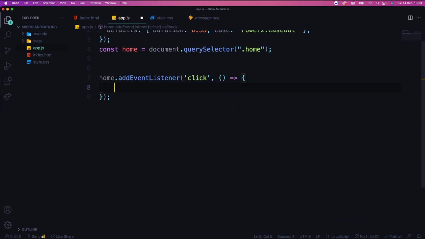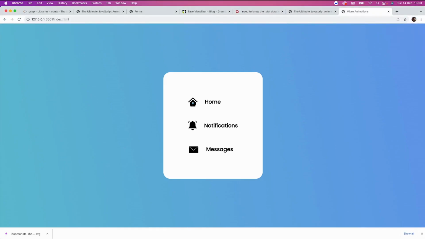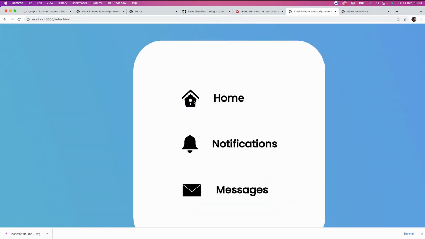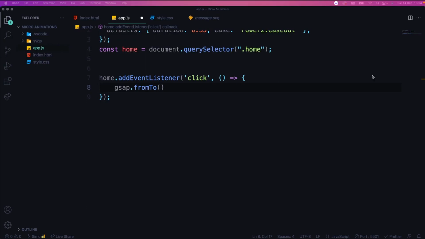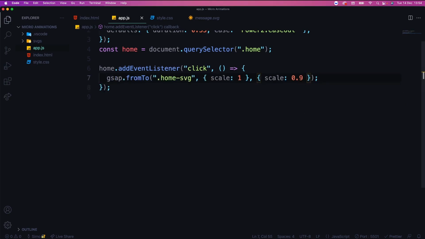Okay. So what we're going to do is say gsap.fromTo. So the first one I want to do is do a little bounce effect to this. So if we go to the finished one and click on it, whoop, see it kind of becomes smaller and then bigger, like that. So the way we can achieve that is, let me go back here, we'll grab the home SVG, so that's .home-svg, and a comma to it. We're going to grab the scale, which is 1, and just scale it down to 0.9. So make it very, very subtle.